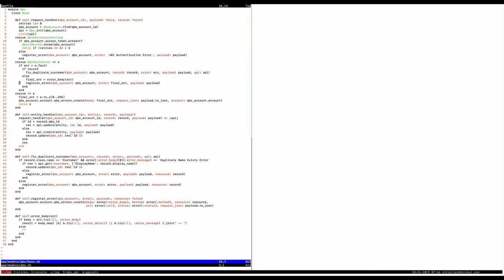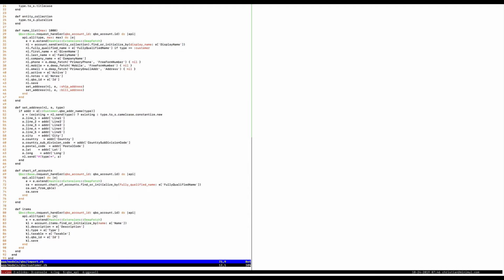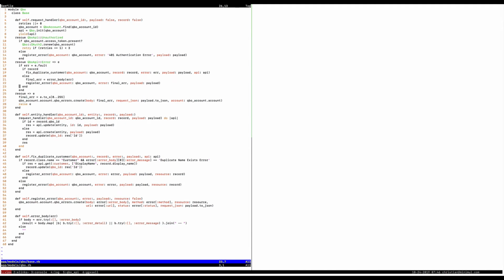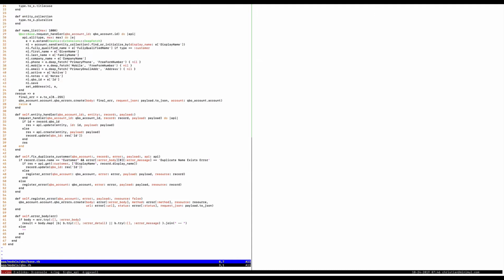All right, and okay. So where is this? Let me just show you. Here's some of my import code. So I showed the entity handler here does use the request handler, passes in the block. We're passing in the API instance that we make up here. And then you make that accessible within the block. All right. And here it is in practice here.